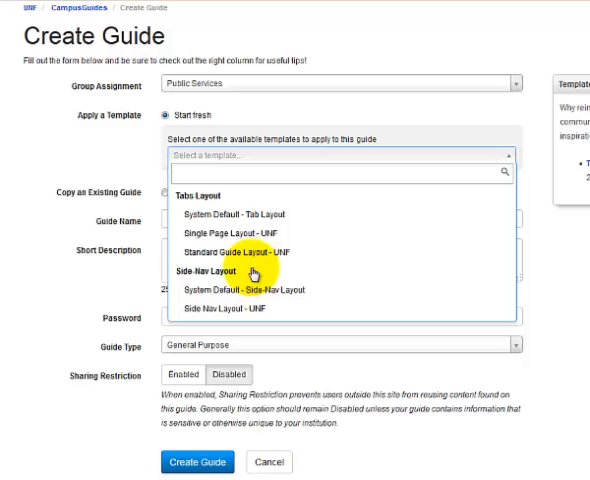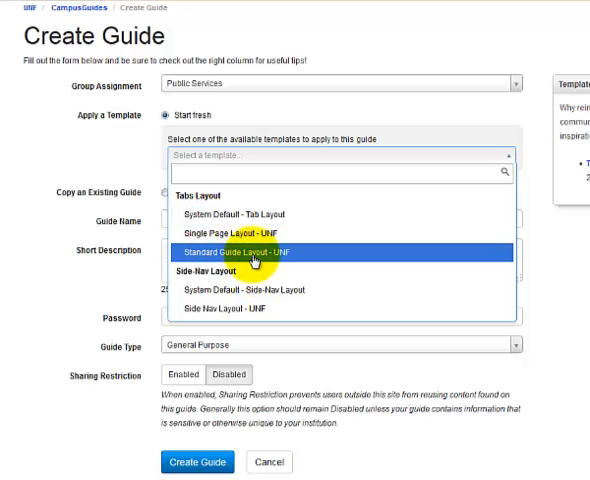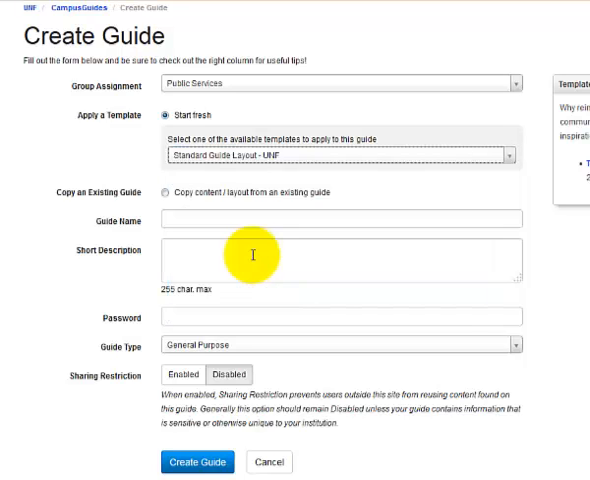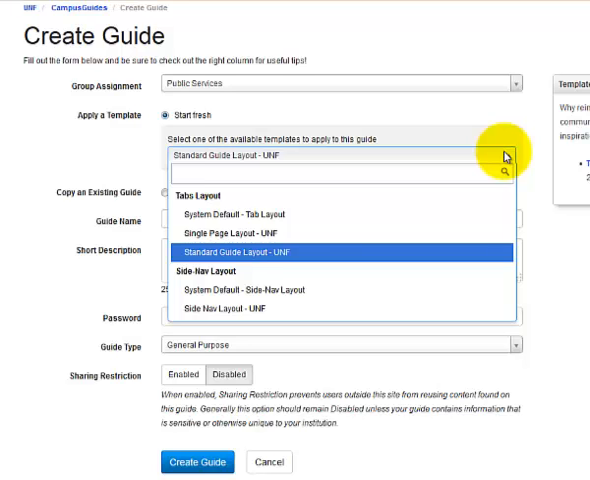That's totally fine. For the demonstration, I'm just going to use the standard guide, but if you want, and I'll explain the difference between those after I pull it up if you're curious, it just has to do with whether you want the tabs across the top of the page or the tabs on the side. It does not matter. You can choose whichever you like. Okay. So everyone should have something that either says standard guide layout UNF or side nav layout UNF.